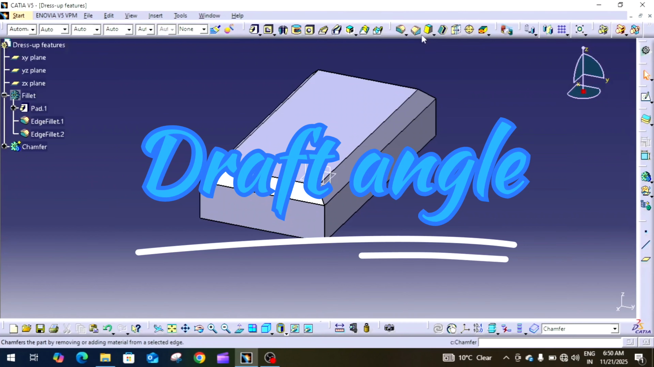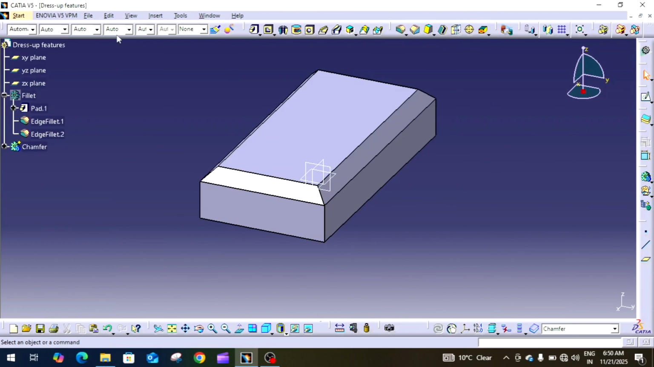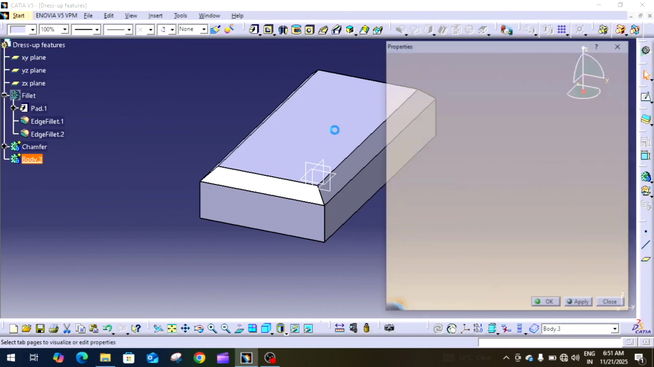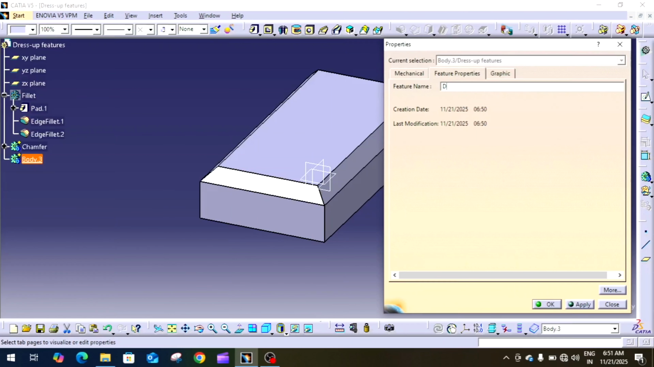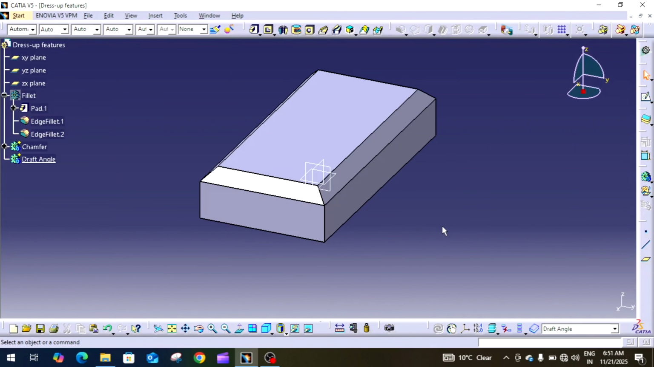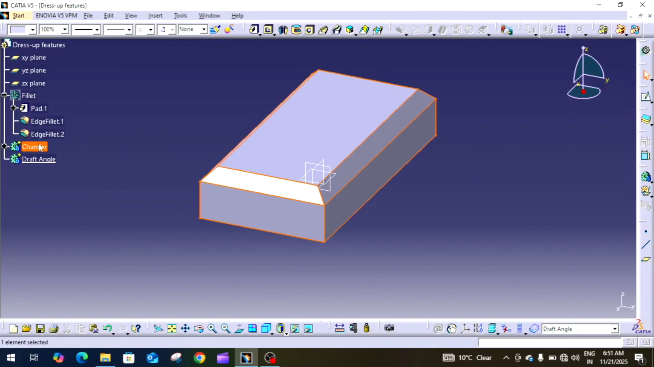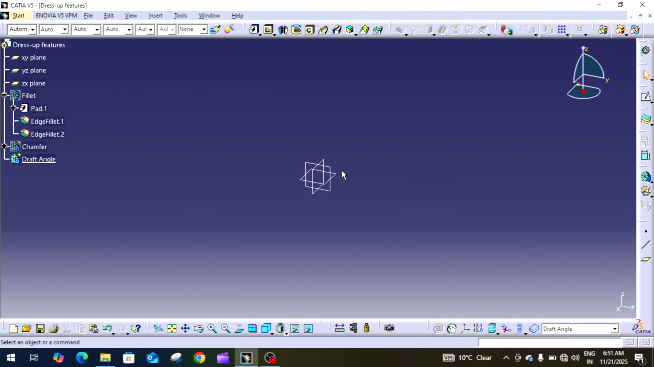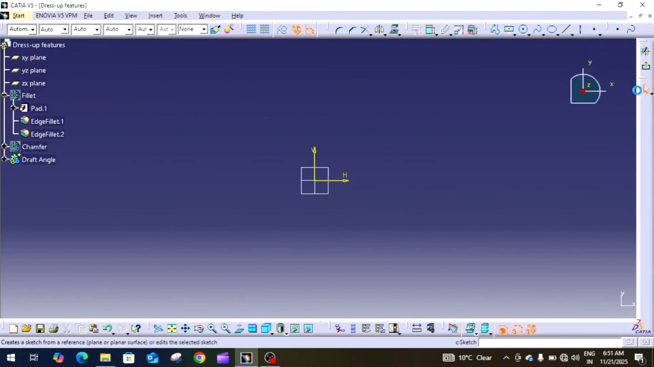So next one is the draft angle tool. For that also I am creating a new body and rename this body as, right click, properties, rename it as draft angle and click on OK. Now hide the chamfer and create the base for the draft angle. Here I am creating a square box.